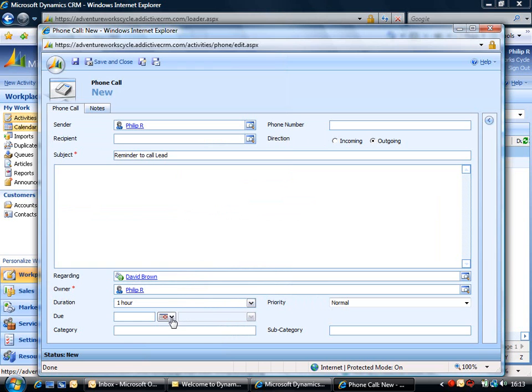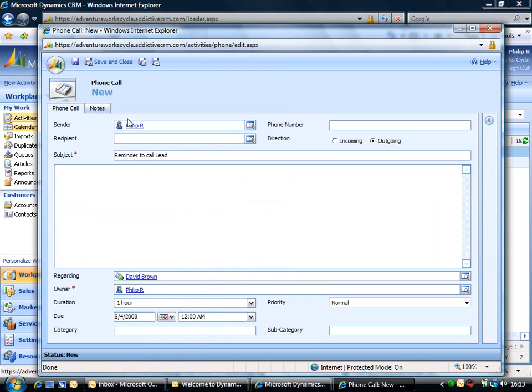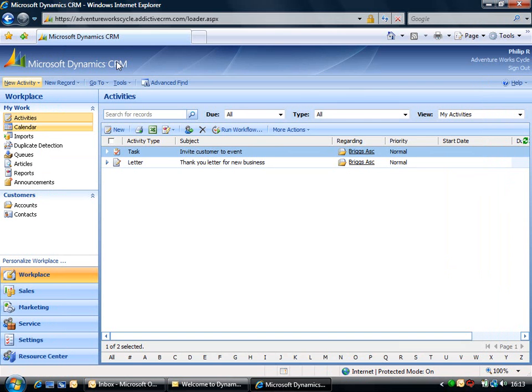And when are we going to do it? When do we need to do it by? Say, let's say by the 4th. At this point we can save and close, or we could save it and as completed. Let's just save and close, and now we've added that particular task in to our sales and marketing system. If I select refresh, we'll see that phone call come through.